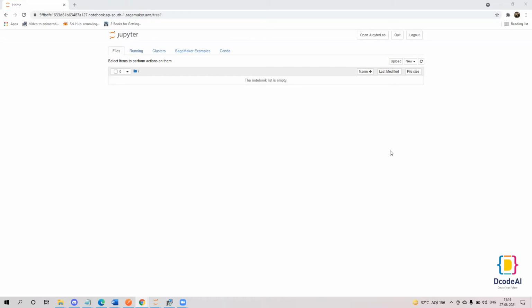As you can see, this is the opening web page of Jupyter Notebook. Over to the right, there is a drop-down menu New. In order to create a new notebook, we are going to have a kernel, and the kernel is basically what programming language we are going to use.